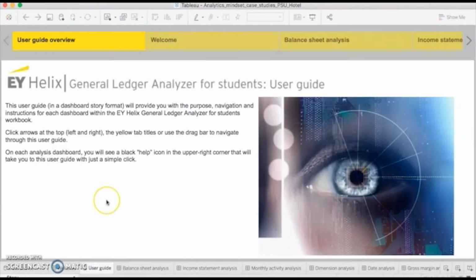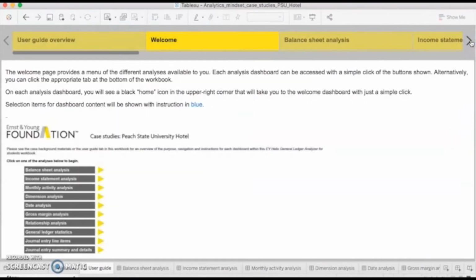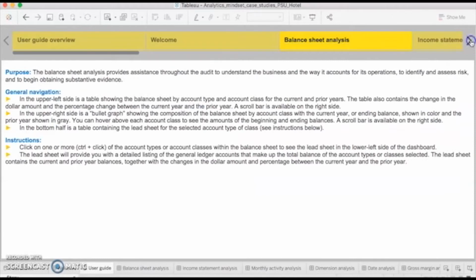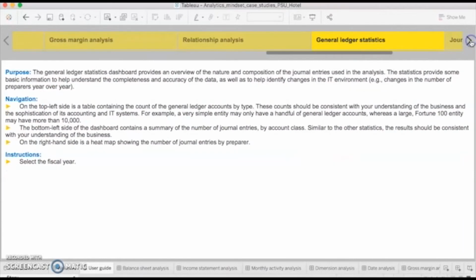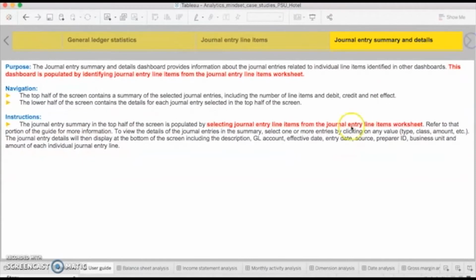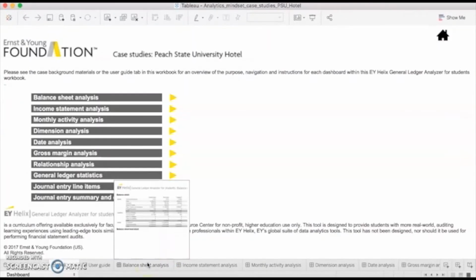There's also a user guide here where you're able to click through and understand the purpose of each test that you're running. This allows you to figure out where you need to go for the specific info that you're looking for.